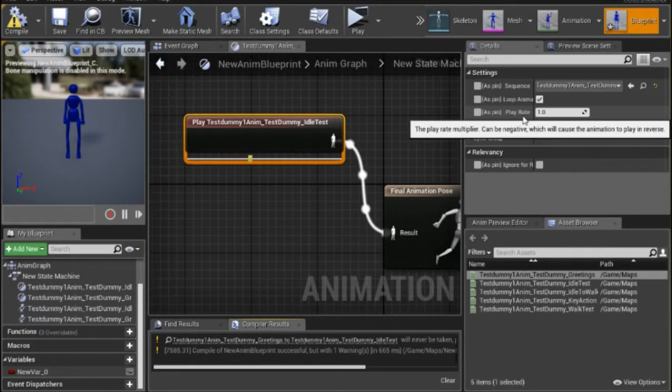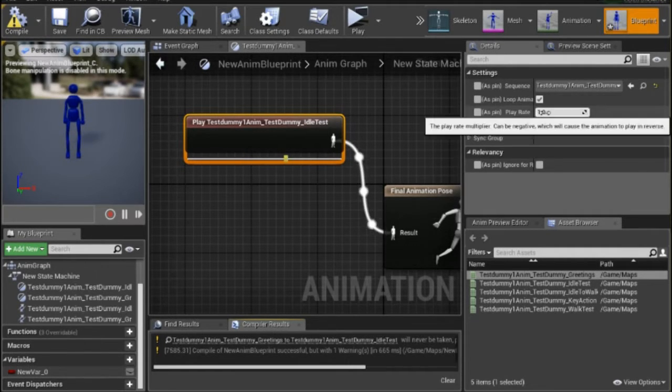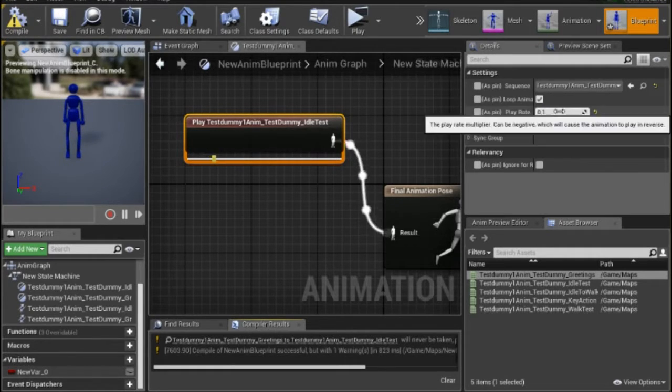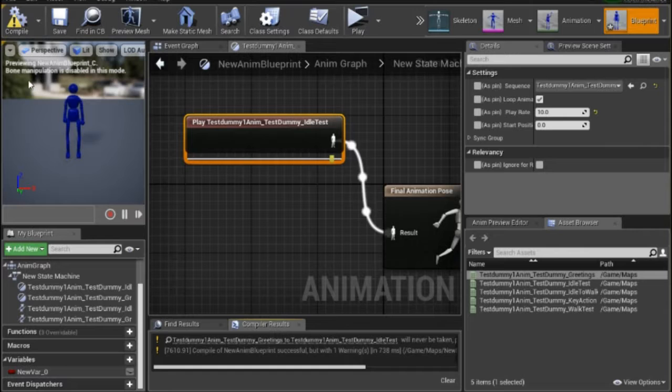Then we can change the play rate. That means the speed of the animation. So we can make it extremely slower, as example, or of course you can do it very fast. Now he does the idle animation very fast. This is useful if you want to create animations with a lot of frames.